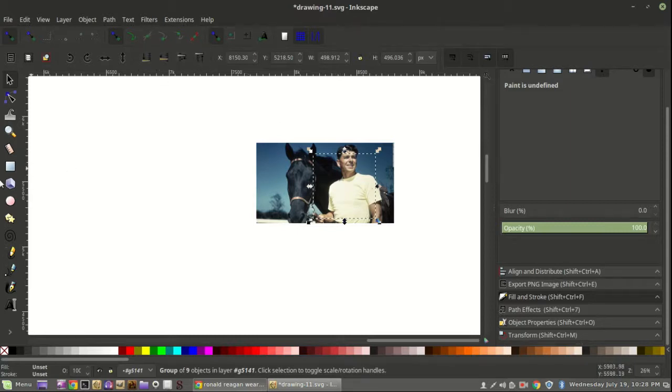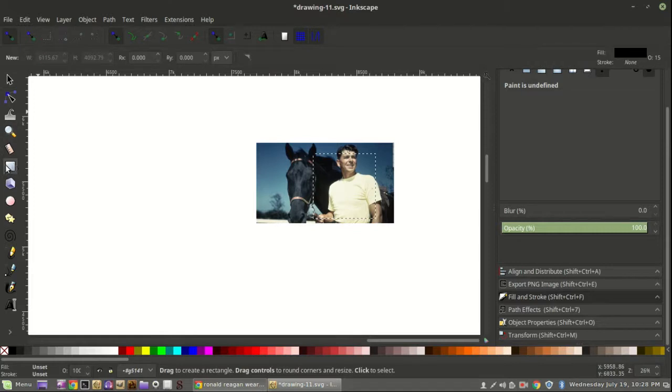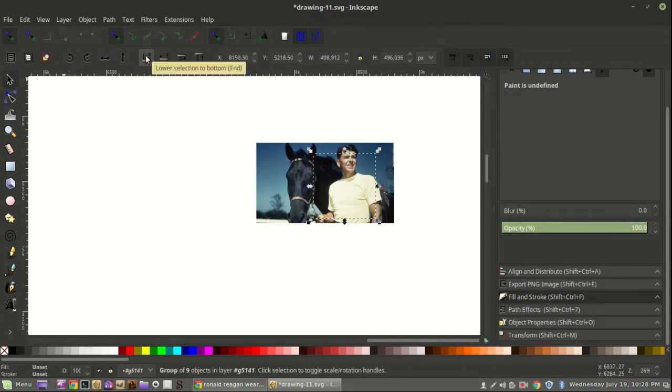The only time that they're functional, like if I'm in drawing squares or nodes, that function's not there. So you have to be in selection mode. But see, then you have move to the lower section, selection to the bottom, lower one step, raise one step, raise to the top. And what we want to do is go ahead and just raise it all the way to the top. So now it's on the top.